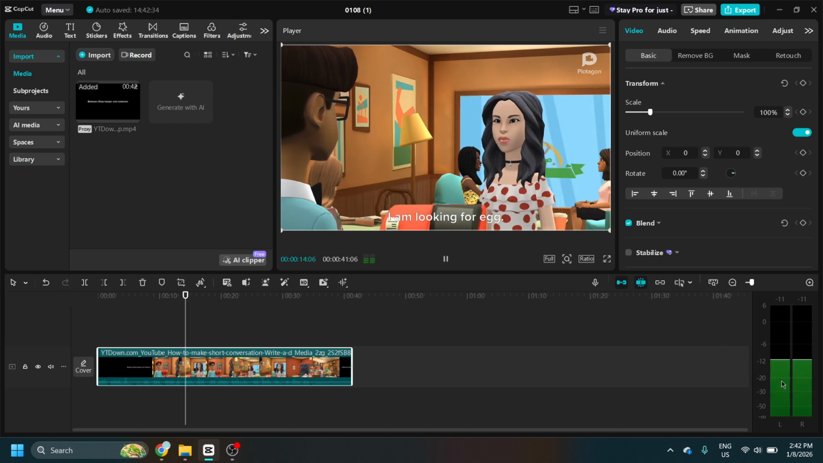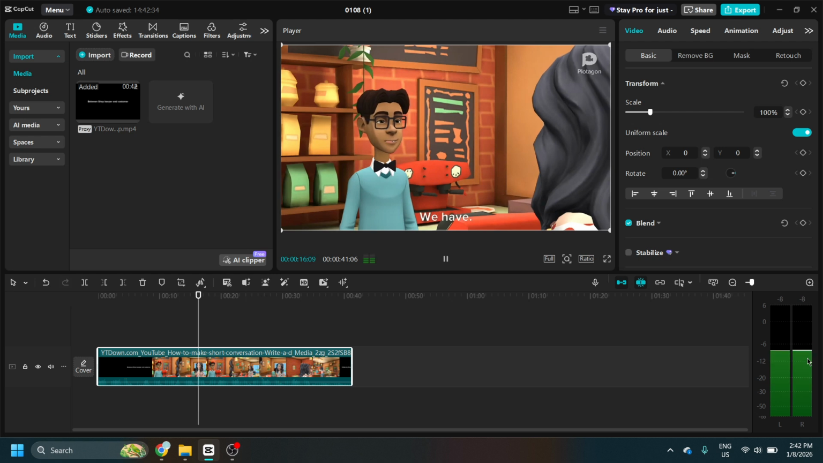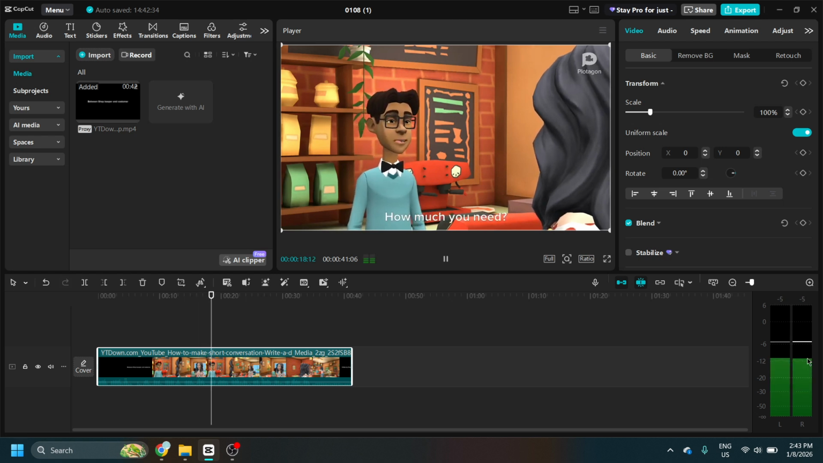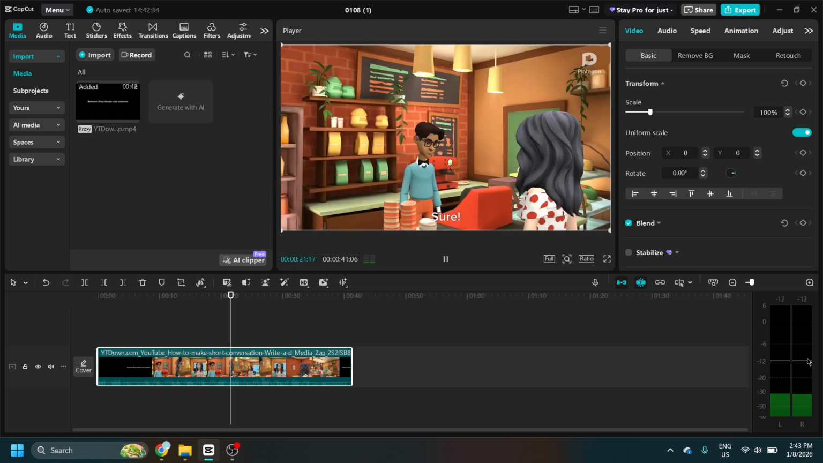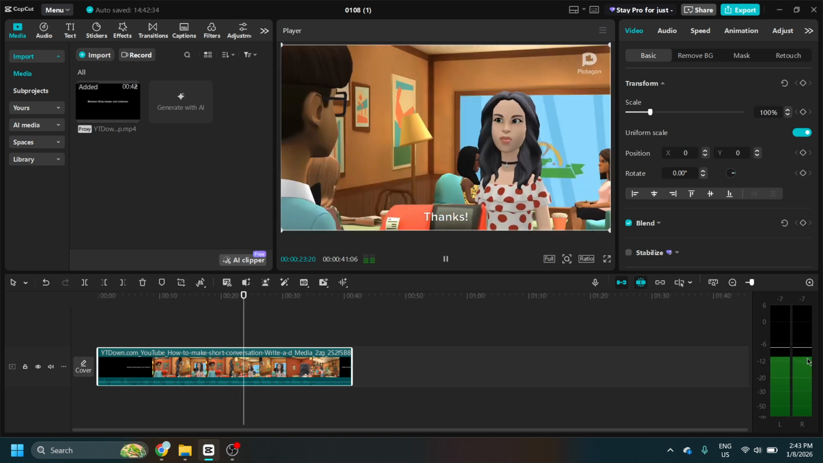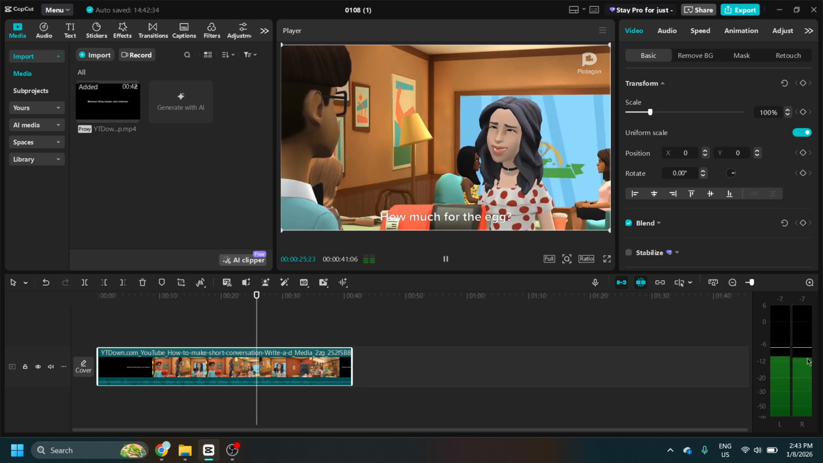Press play and watch the meter as your video runs. The goal is to keep normal speaking voice mostly in the green and touching into yellow on stronger words, without hitting the red. Red means clipping, which sounds harsh and distorted.